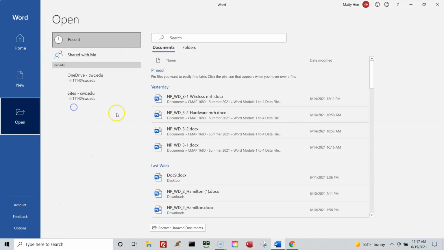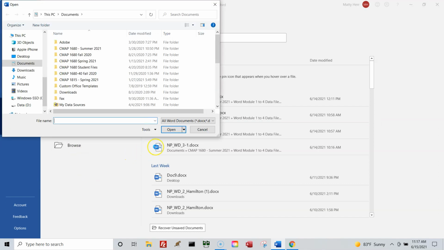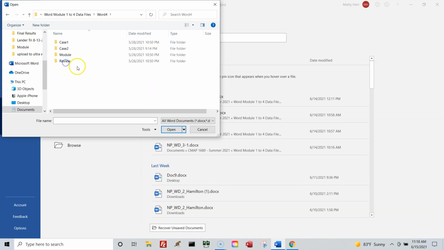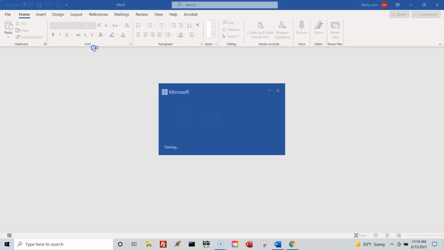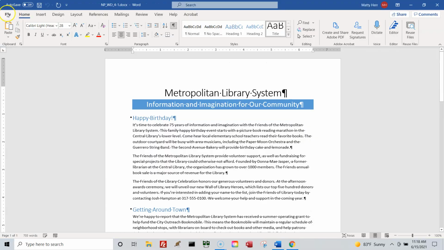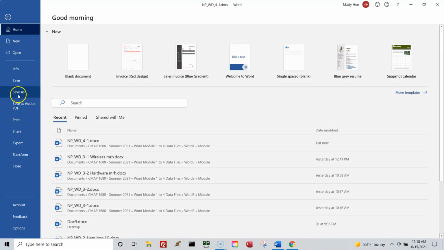So I'm going to browse over here on the left, and I'm going to go find my documents. Again, I'm in the quick access. I'm going to go to the Word 4 module, and this is where we're going to find the 4-1.docx. Double click on that, and it wants us to save this as a different name. So this time it's going to be the newsletter. So I'm going to choose File, Save As.